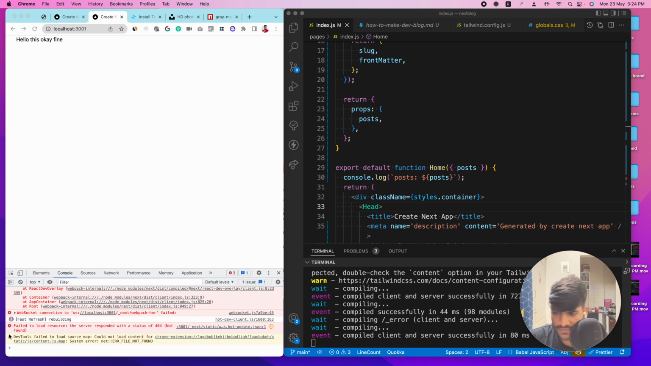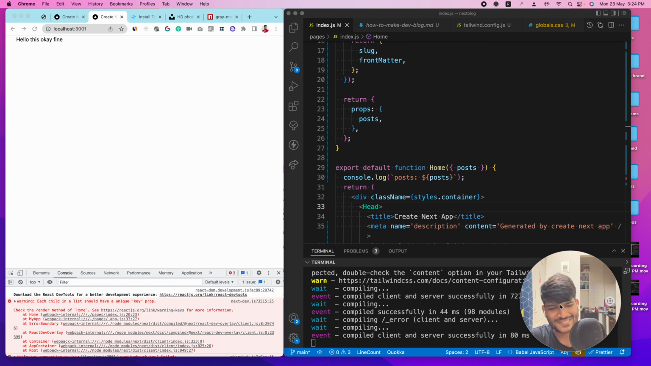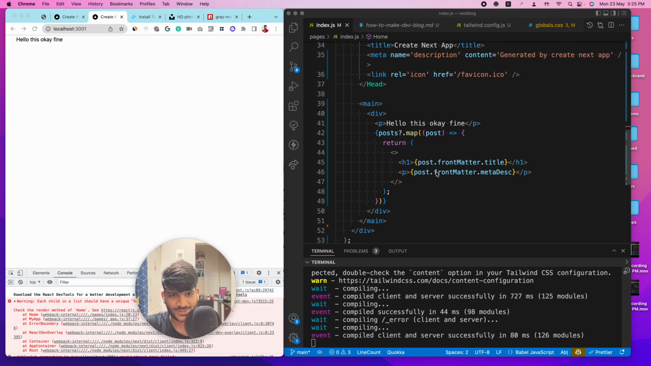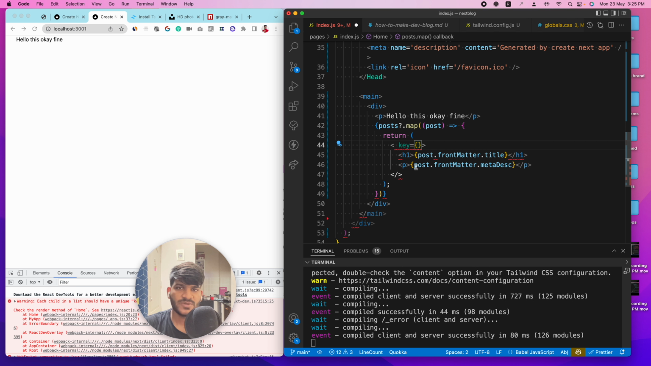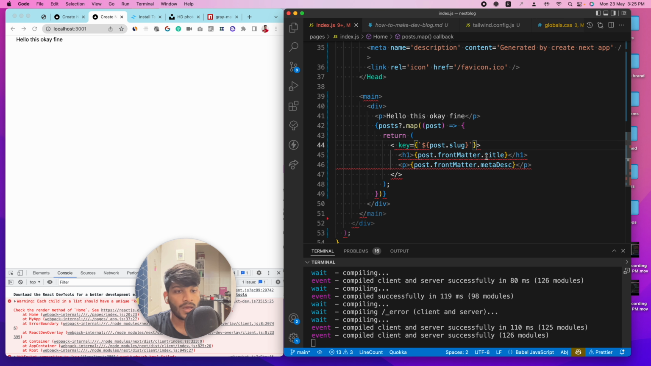And here you can see we have rebuilding. Okay, so the first thing is whenever you have something in a list, you should provide a key to that. So I'm going to provide it the key. Key is basically a unique value which React uses to structure stuff and re-render them. So here the unique thing is slug. So I'll just use that. So I'll say post.front slug directly.